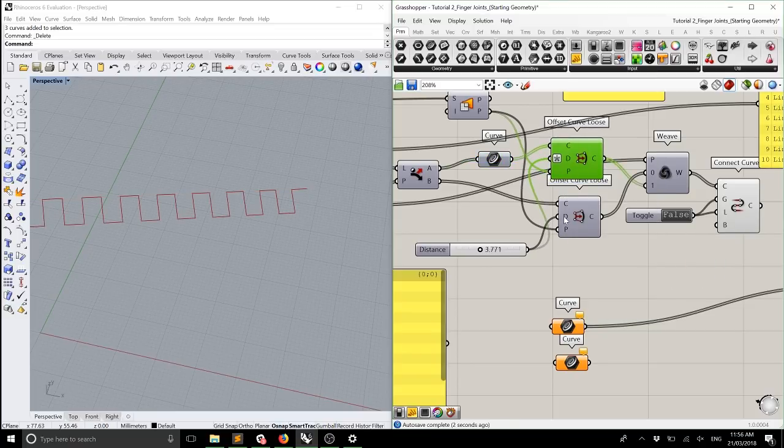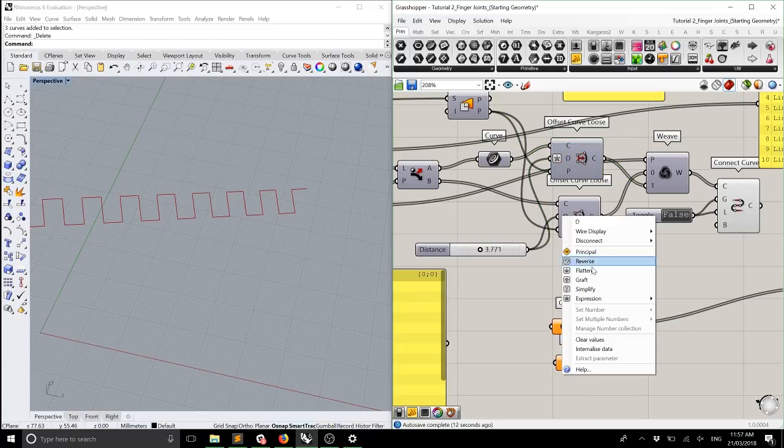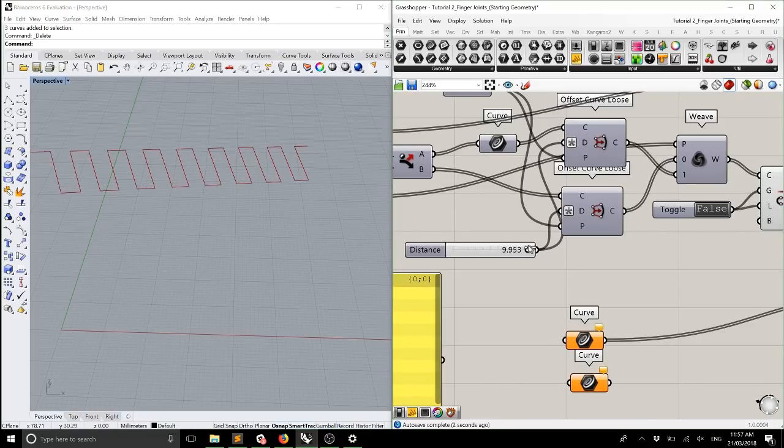And we need to do the same with the original offset. So we need to right click the D, go to expression, and in this case, we want x divided by 2. And so now as I slide this up and down, you'll see that it offsets off the center line instead of offsetting in one direction, okay?